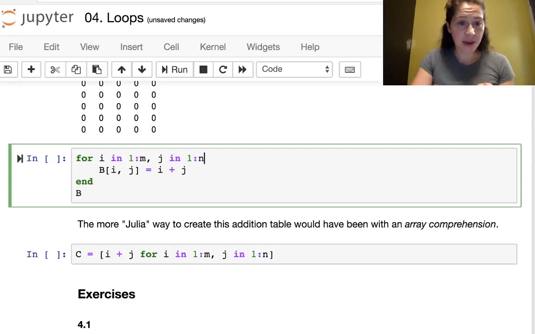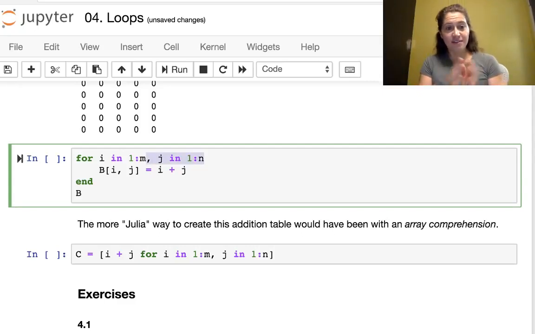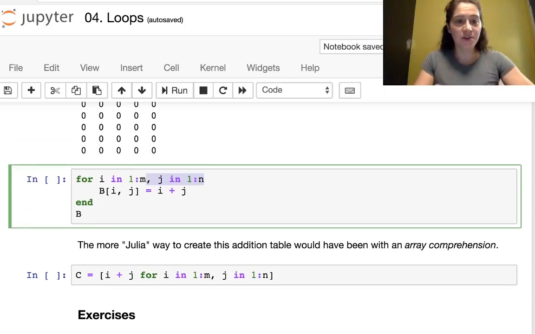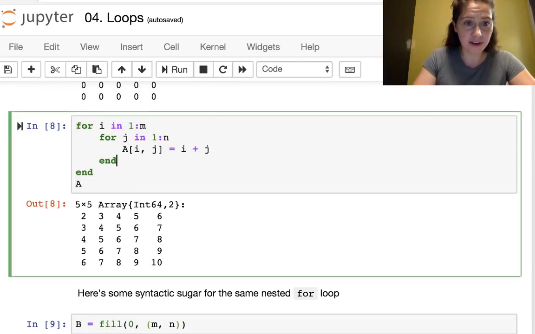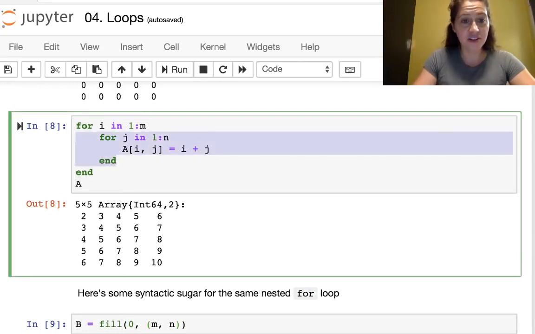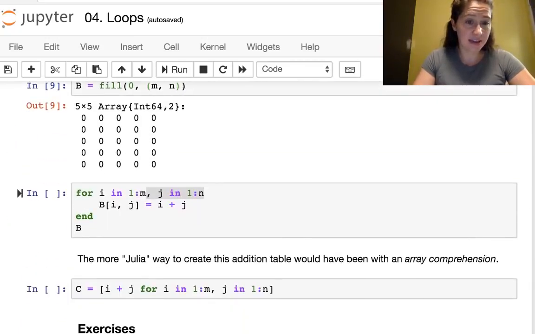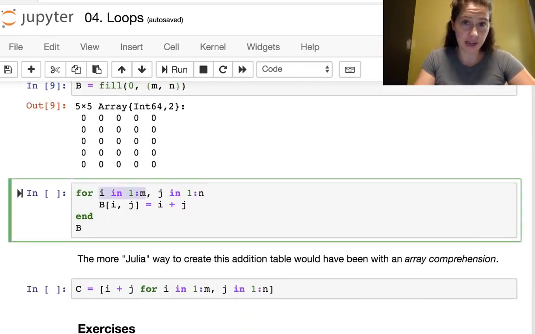And we're doing that by removing our second for keyword and our second end keyword, and we are putting what was formerly our embedded for loop here, where we iterated over j from values 1 to n, on the same line as the line where we tell i to go from 1 to m. And we've separated our specifications for what i should do and what j should do by a comma right here.